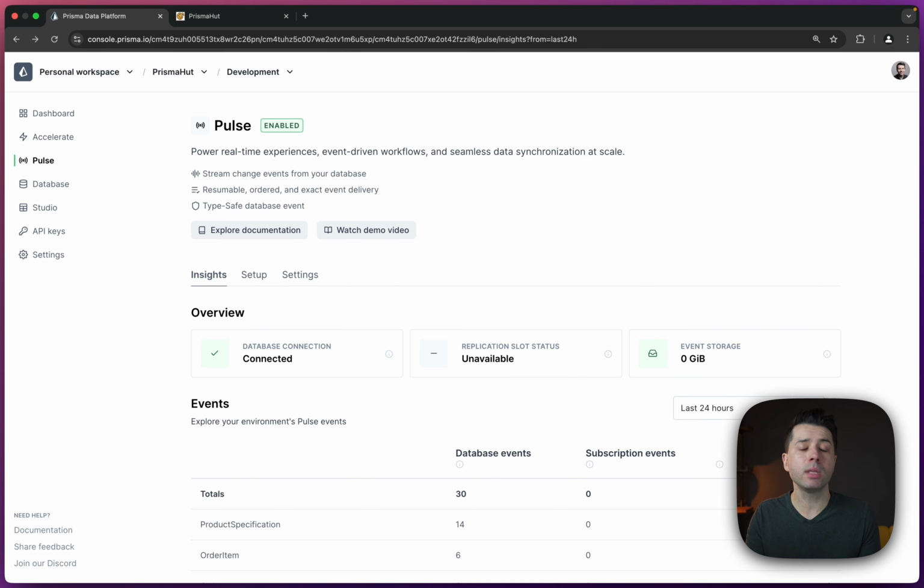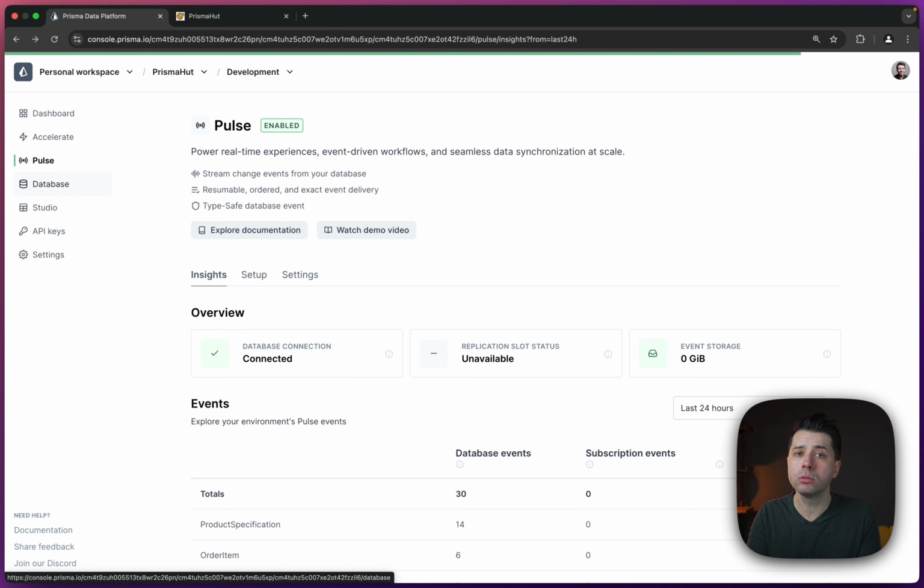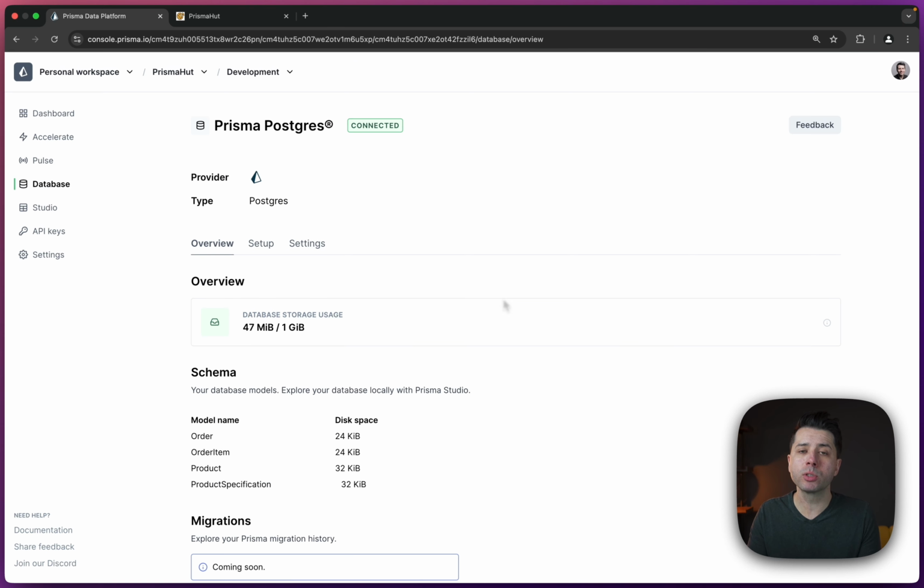So to recap here, the easiest way to get started with Prisma Pulse is to use Prisma Postgres alongside it. You can get started at console.prisma.io. Prisma Postgres is a serverless database, and it's totally free in early access, and it will maintain a free tier once at general availability. So head over to console.prisma.io to get started with Prisma Postgres and Prisma Pulse.